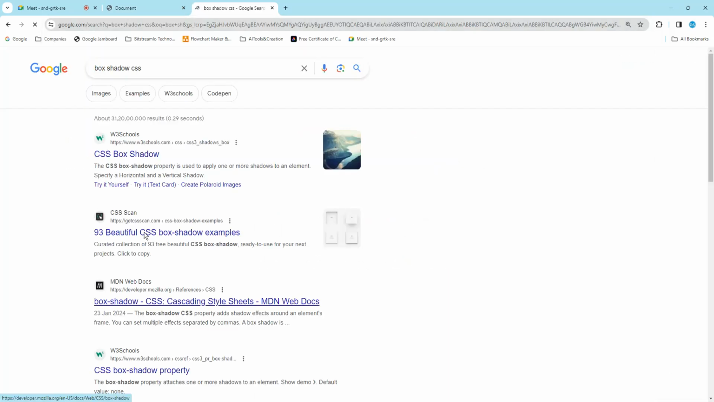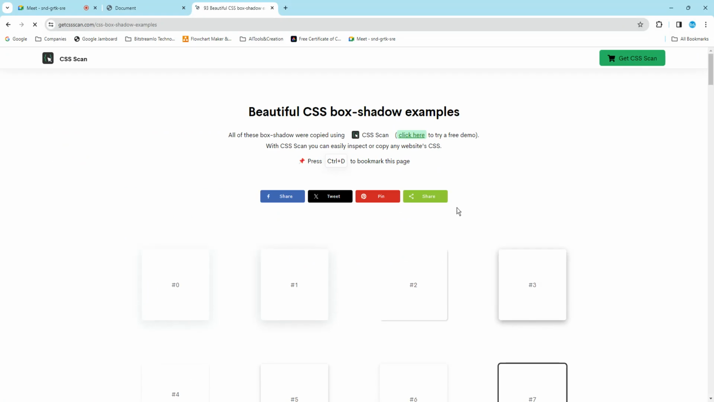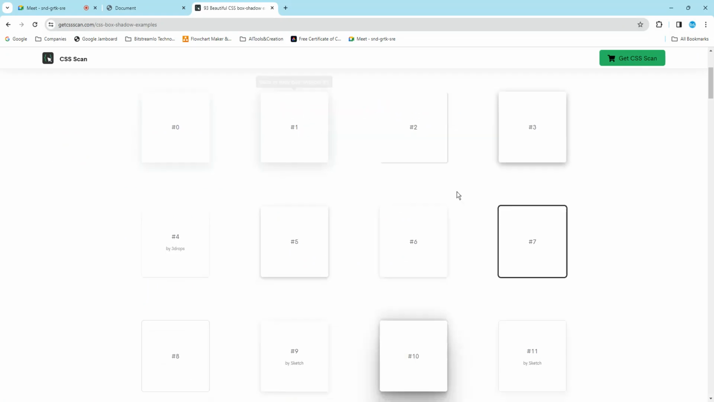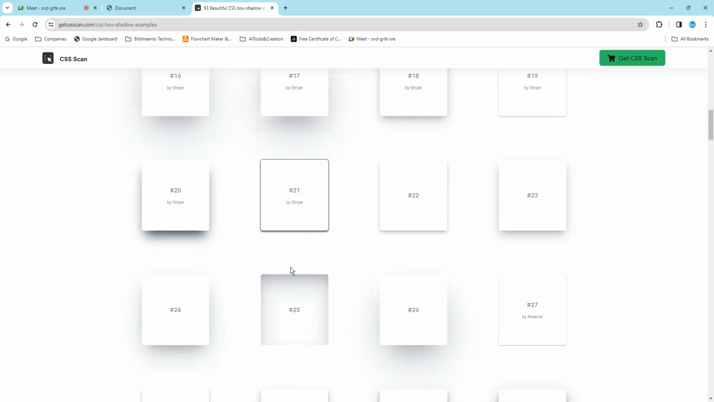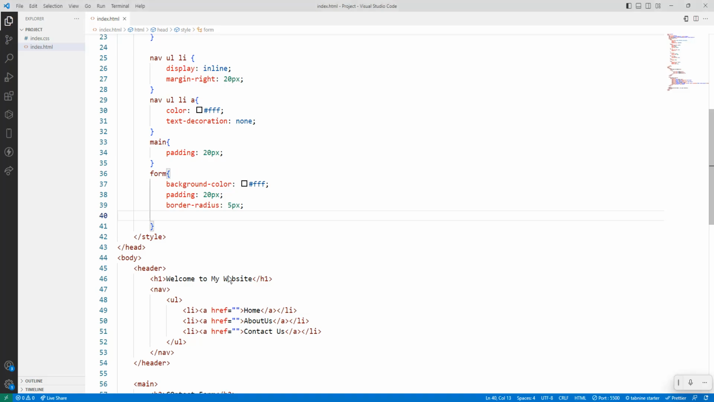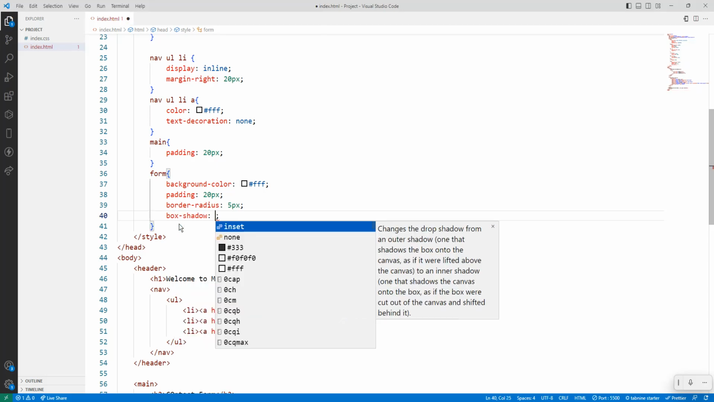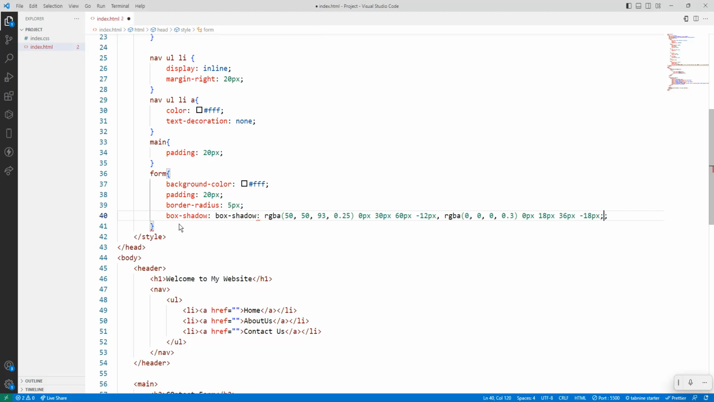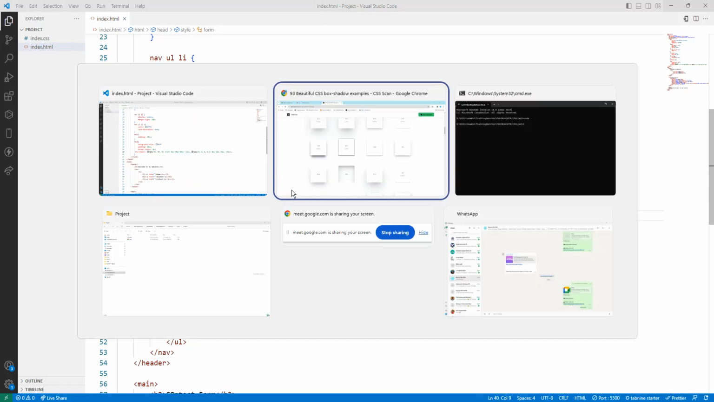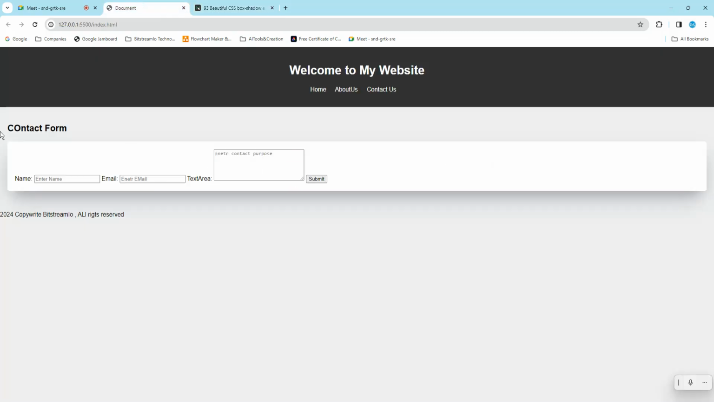Okay, so we'll go for any box adder. So I want this box adder. Okay, which one will I take? I will take this one box adder. I will add a. You don't need to worry about what I am writing, just see how it is going to be changing. Control S, and we will go here. See how it looks now. It looks a little bit good.